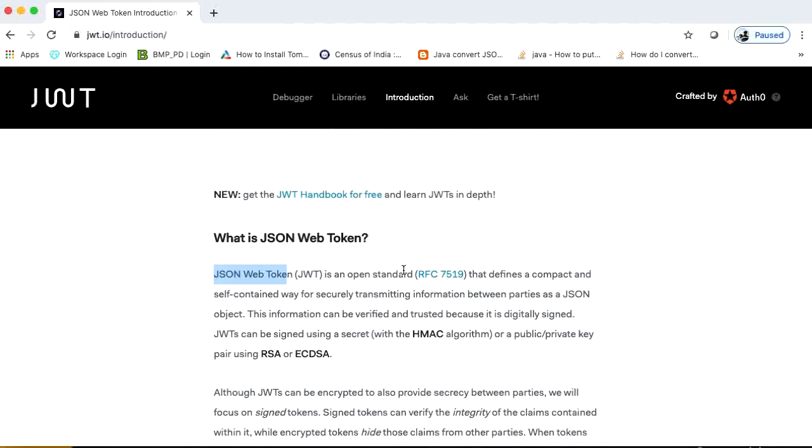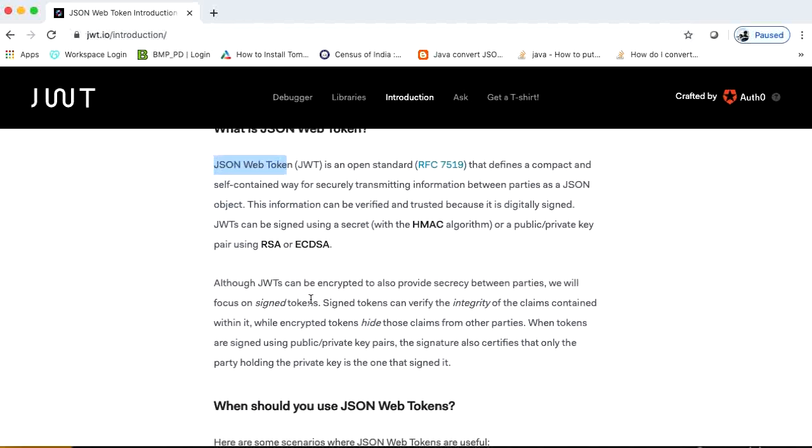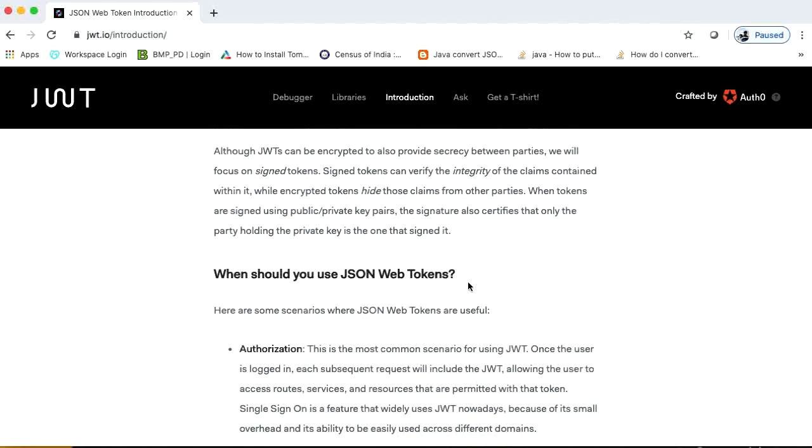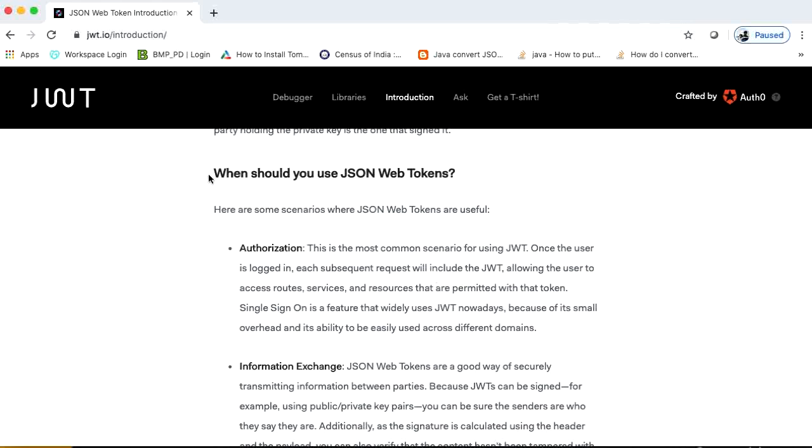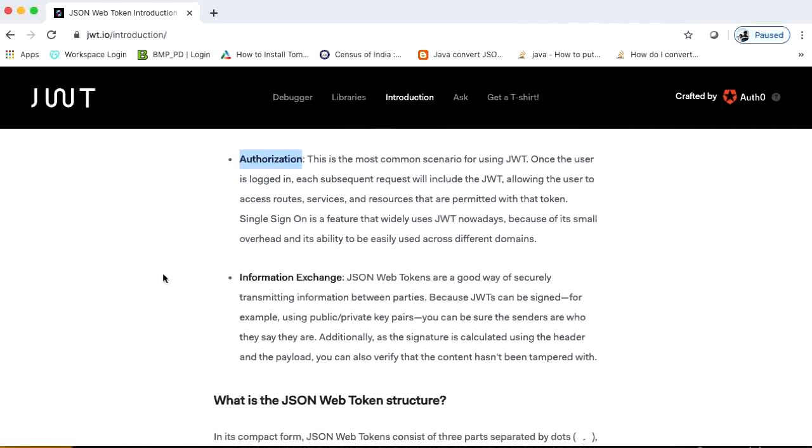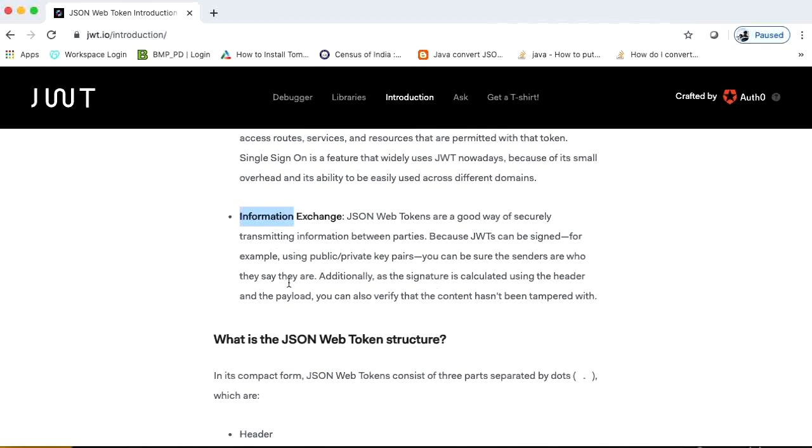If you go through the JWT documentation, you will get all the information about JW tokens. So when should we use JSON Web Tokens? Basically when you authorize any server, or you want to exchange information between two resources.